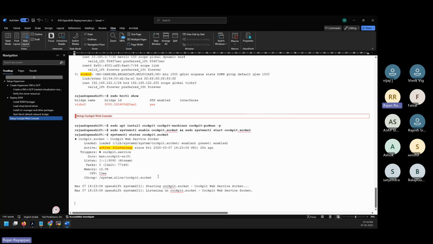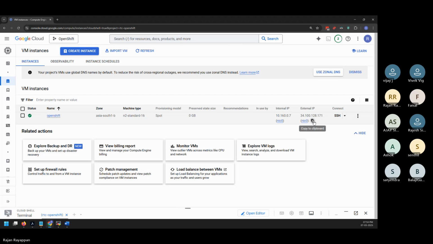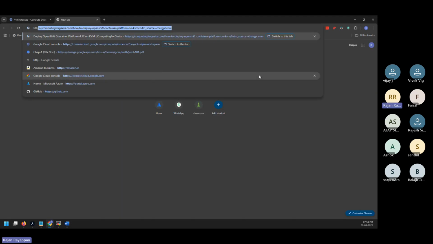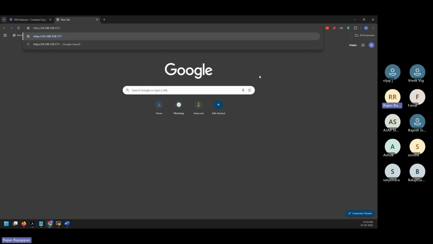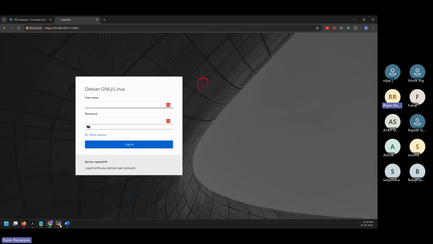So now we can go ahead and provide the external IP address of our VM. Just say http:// that external IP, 9090. Just provide this. You should be able to access the cockpit user interface. Now go and provide the username and password.